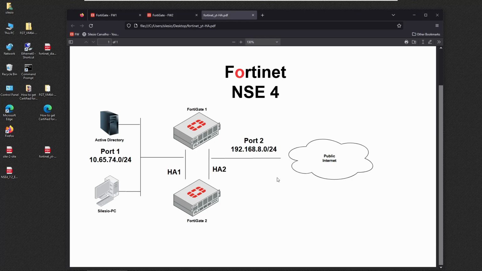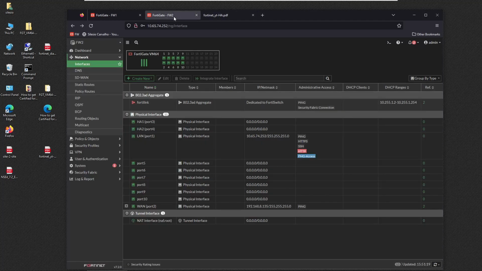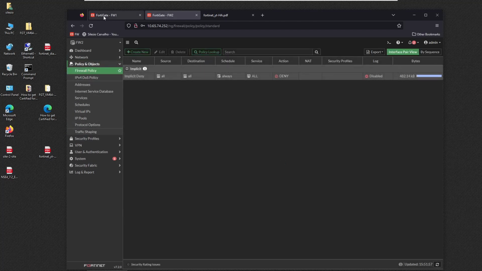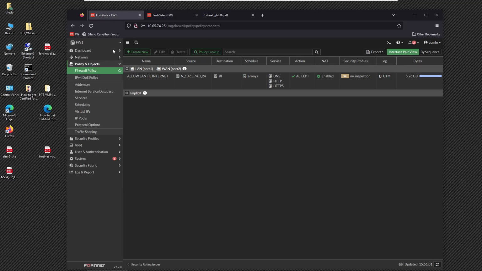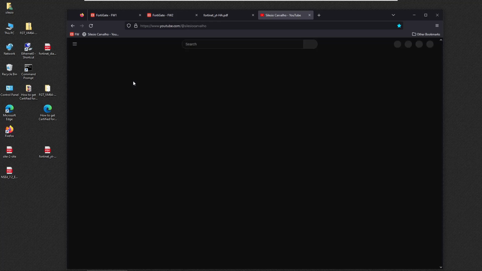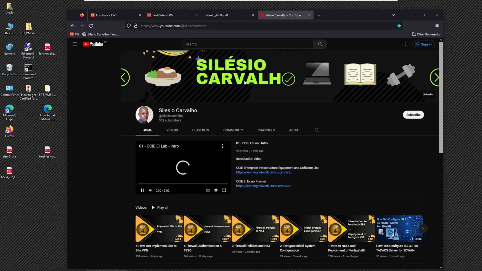Okay, so we'll begin by taking a look at firewall 2, and essentially I have only enabled the interface and set the host name, but without any policy at the moment, you can see. And on firewall 1, I also configured the interface and enabled DHCP, and I added a policy to allow this PC to access the internet. So if I test now, you can see that I have access to YouTube.